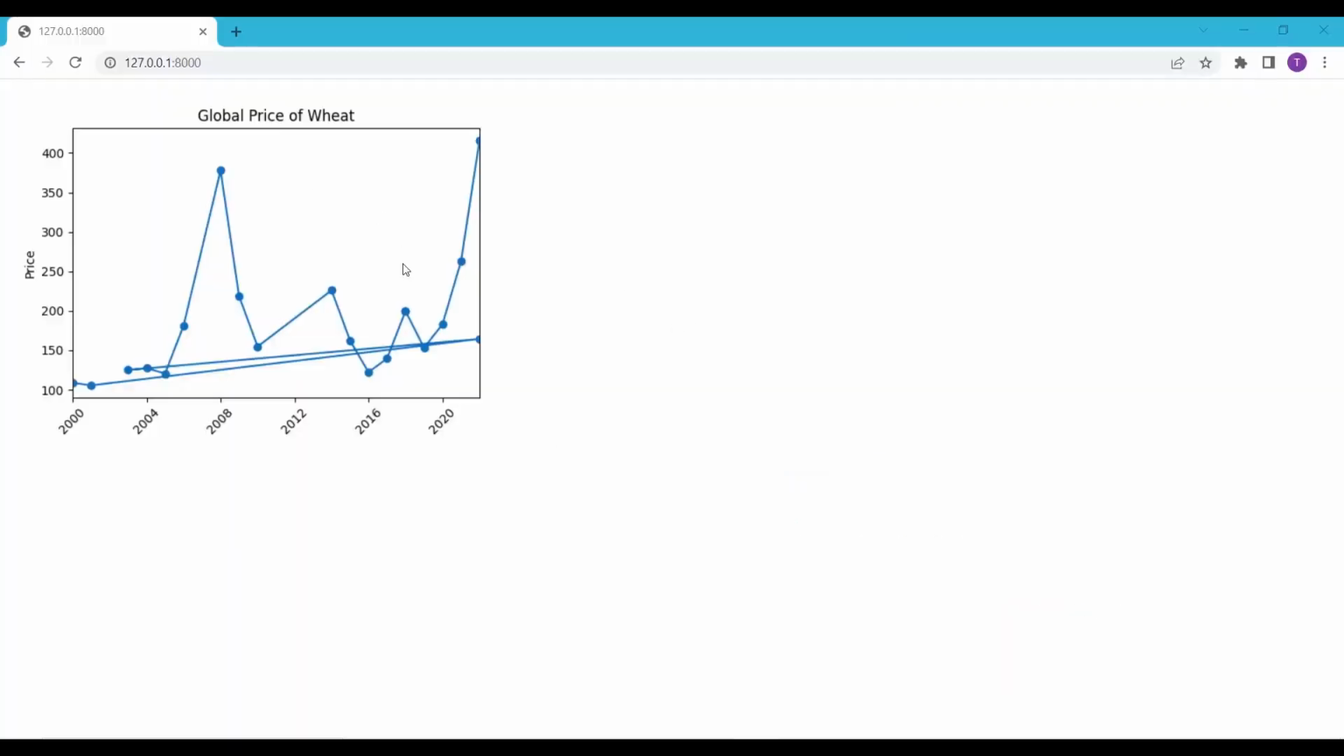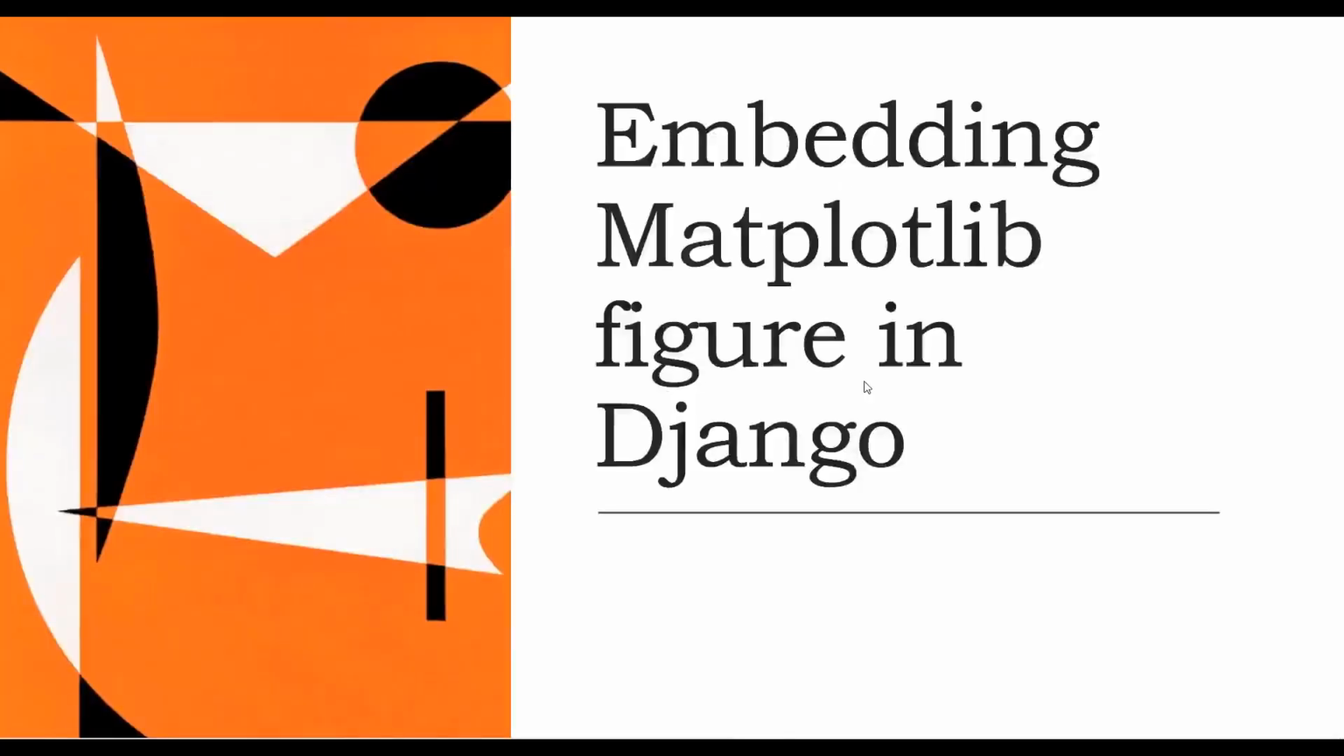And now I open my plot again. You can see that it creates a plot between the global price of wheat, and this y-axis represents the prices and this x-axis represents the years. And here is the plot. And with this, we have learned to embed a Matplotlib figure in Django. And in the next video, we will learn about wxFrame.